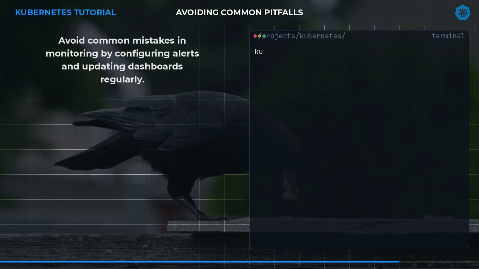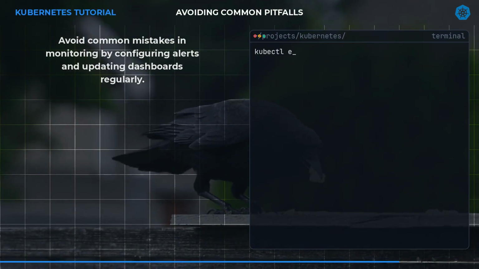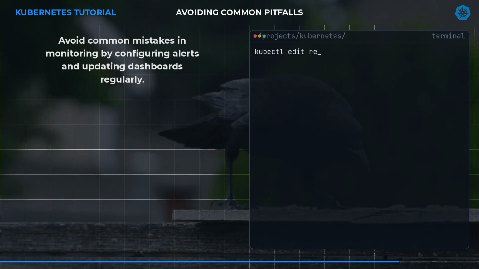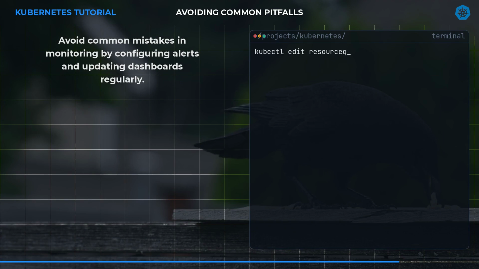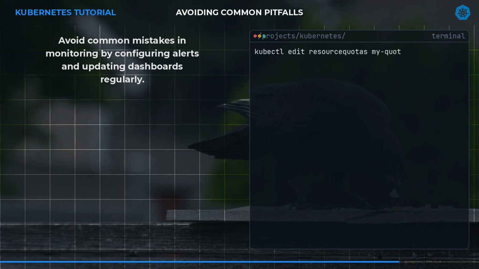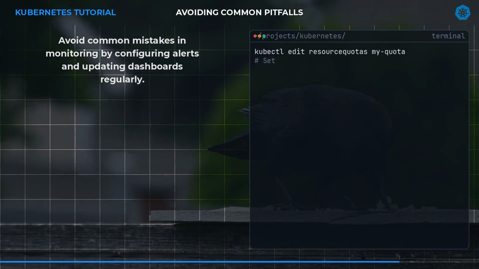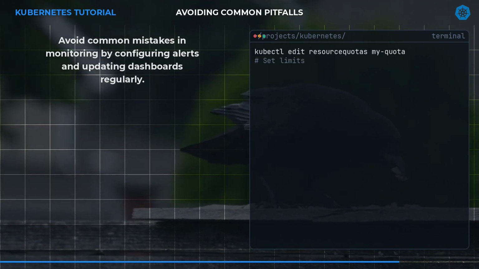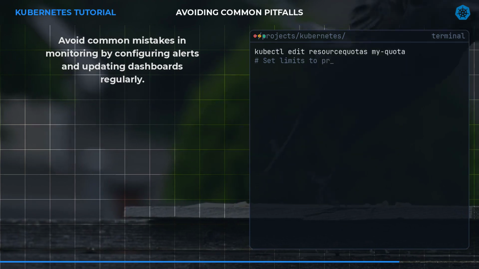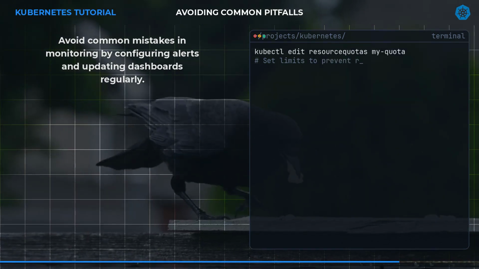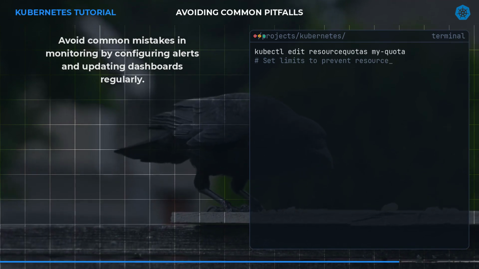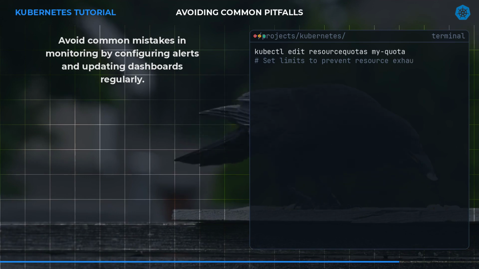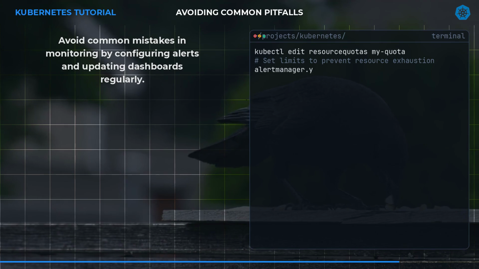As you become more familiar with setting up monitoring tools, it's crucial to sidestep common pitfalls that can undermine your efforts. One frequent mistake is misconfiguring resource limits, which can lead to unexpected downtime due to resource exhaustion. Always ensure your resource quotas are correctly set to align with your workload demands. Another vital aspect is setting up proactive alerts within your Alert Manager configuration. This means you'll be notified of potential issues before they escalate. Regularly updating your Grafana dashboards ensures that your insights remain relevant and actionable, reflecting the dynamic nature of your Kubernetes environment.